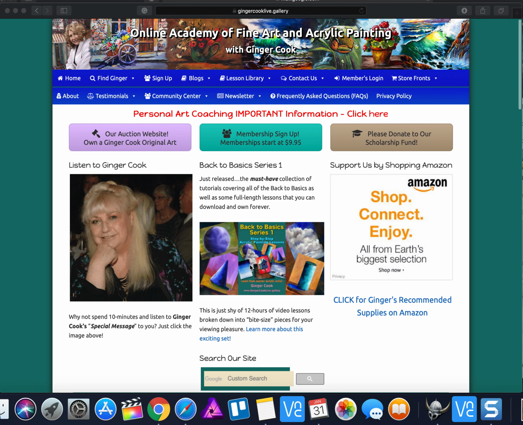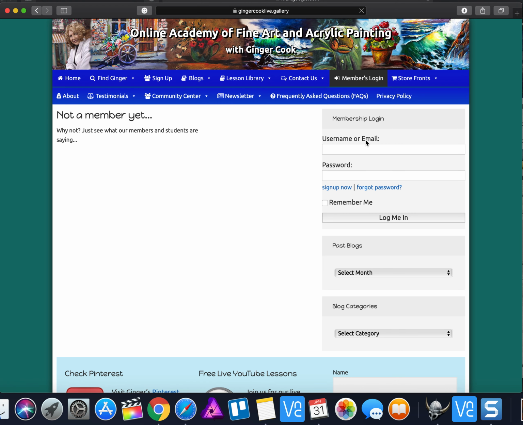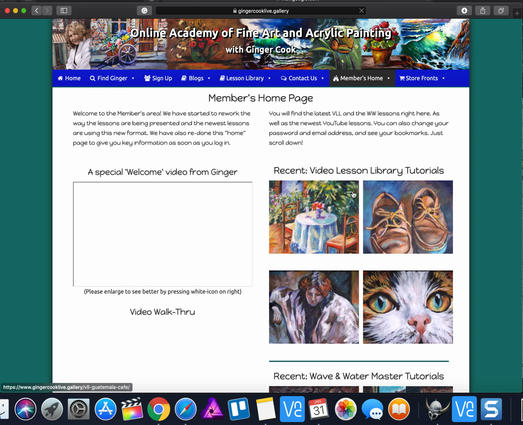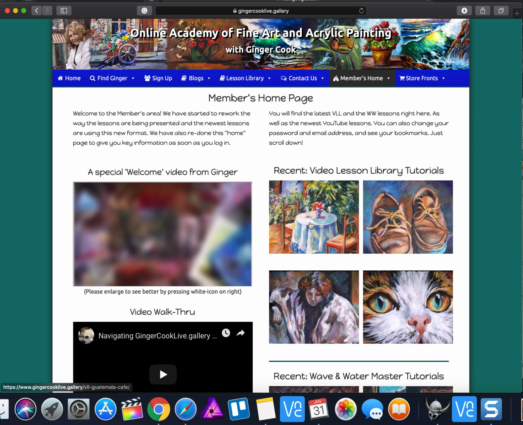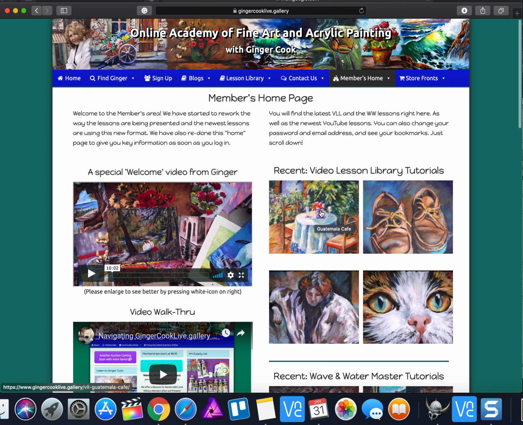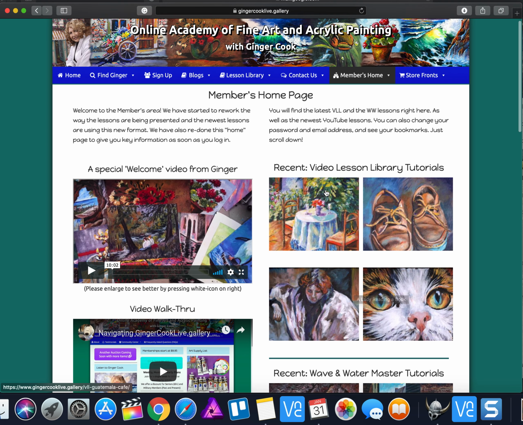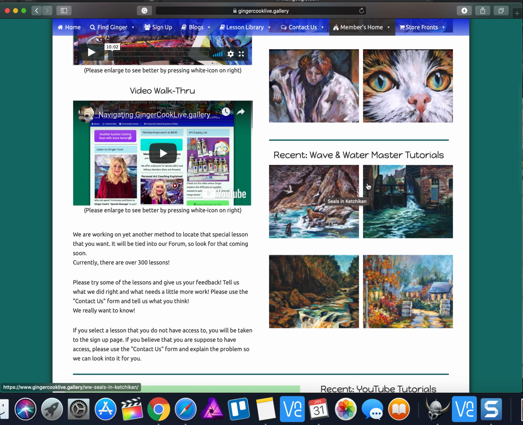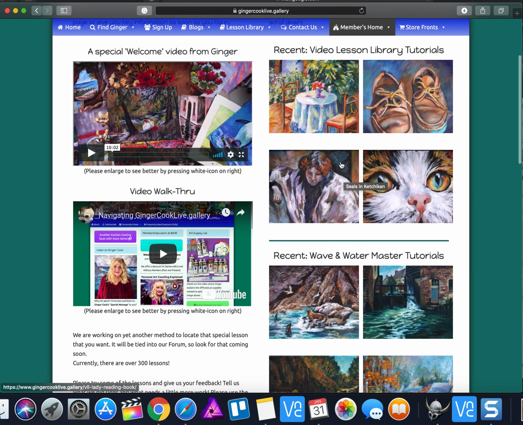Now, besides being there, when you log in, you can also find them on the members homepage. And you might as well log in because they have to be able to be seen. You have to be logged in, unless you're just going to look at the intro and things like that. But once you're logged in, again, the most recent video, top 4 for VLL, are right here. 1, 2, 3, 4, left to right. Wave and Water, same idea. Last 4 months, last 4 weeks.